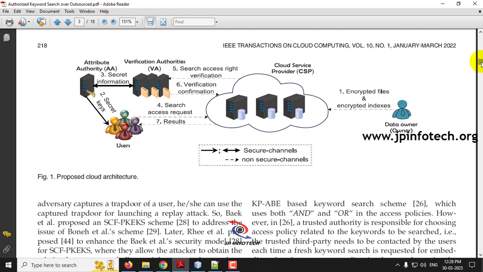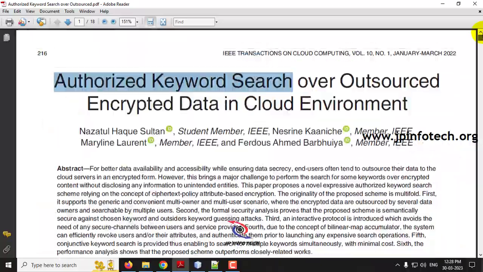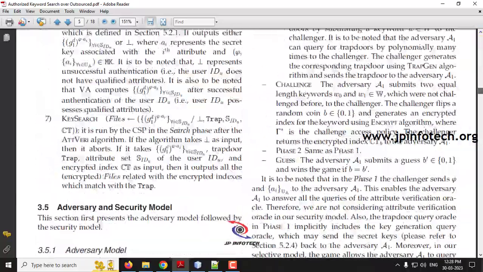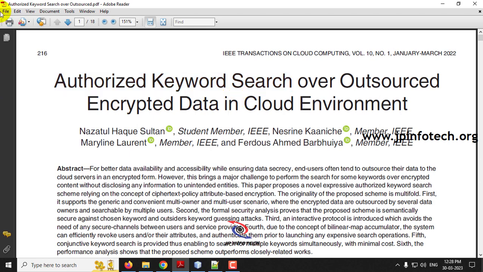Now let us see the execution of the project. Before that, kindly note that we cannot implement the exact algorithm or the mathematical model as mentioned in the base paper. Only the main objective of the paper will be implemented. So now let us see the execution.